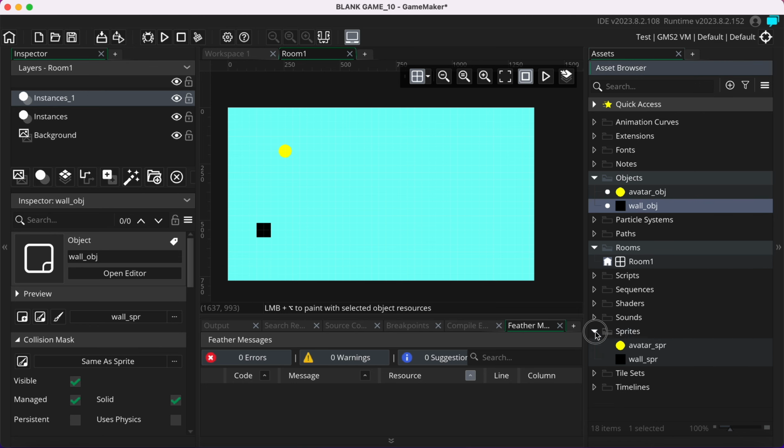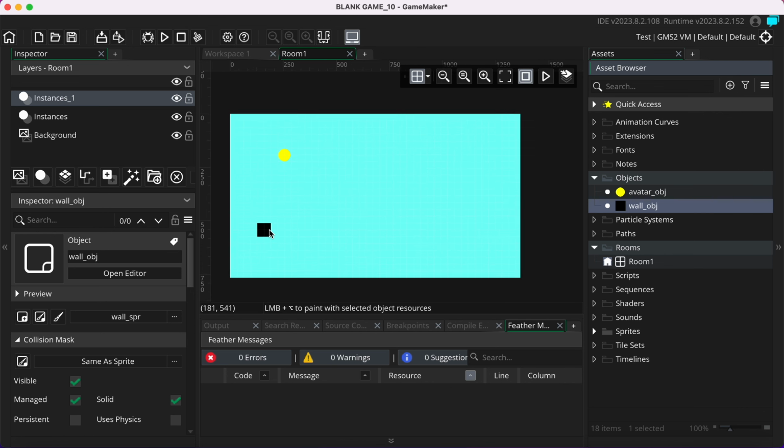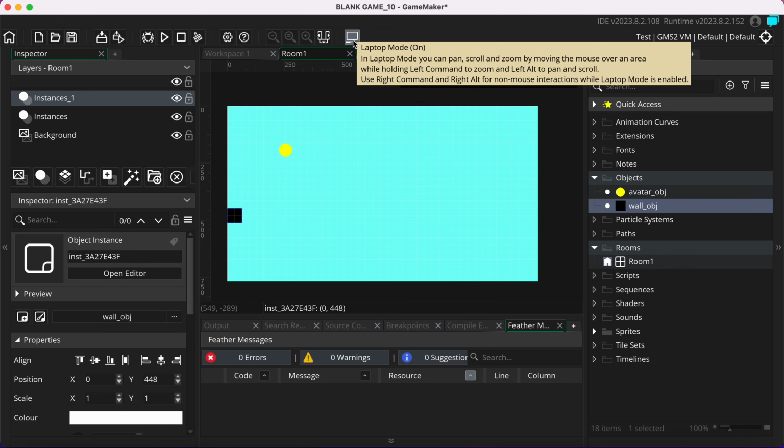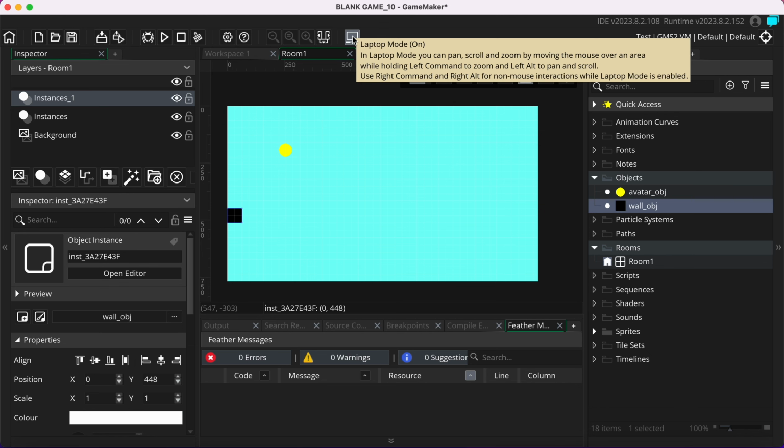Make sure you drag the object for wall and avatar rather than the sprite. So once I've got my wall in, I need to essentially use this wall object to create the terrain of the level. The way I'm going to do that is paint on the wall. But before I do that, I need to go up to the top where it says laptop mode here and turn this off.